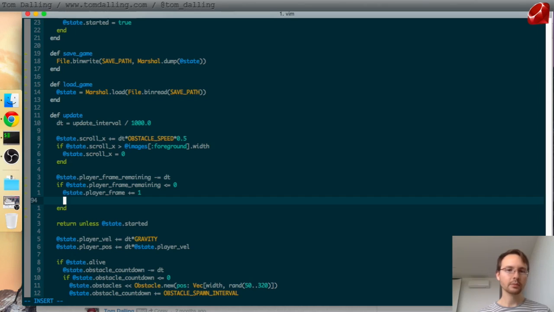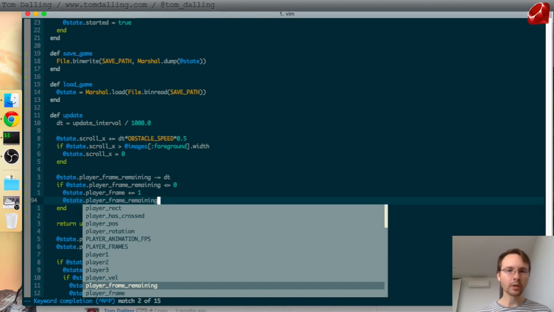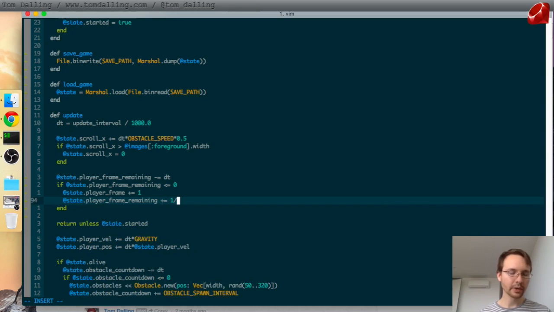And then the new frame has a new remaining on it. So the player frame remaining also goes up by however many seconds per frame. In our case, it's 1 on player animation frames per second. So this is the general thing. The timer goes down till it hits 0. Once it hits 0, you go to the next frame and you put the timer back up to how much it was supposed to be for this frame. This isn't exactly right at the moment, but that's the general gist.